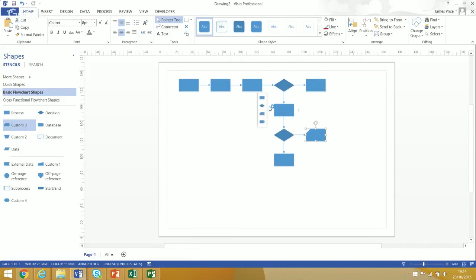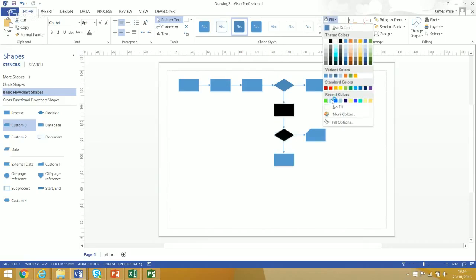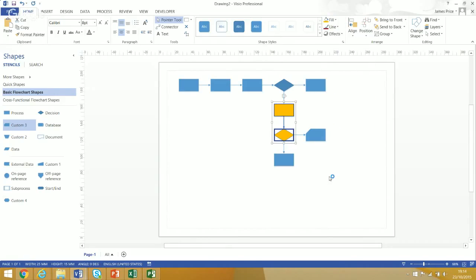Now, again, you might say, well, that's all very clever, James, but I can sort of do that in PowerPoint. And you're right. The thing here, though, is process maps are living, breathing things. They should be changing on a regular basis. So if I now just go and change these 2 shapes, change the color of these 2 shapes to show you what's going to happen.